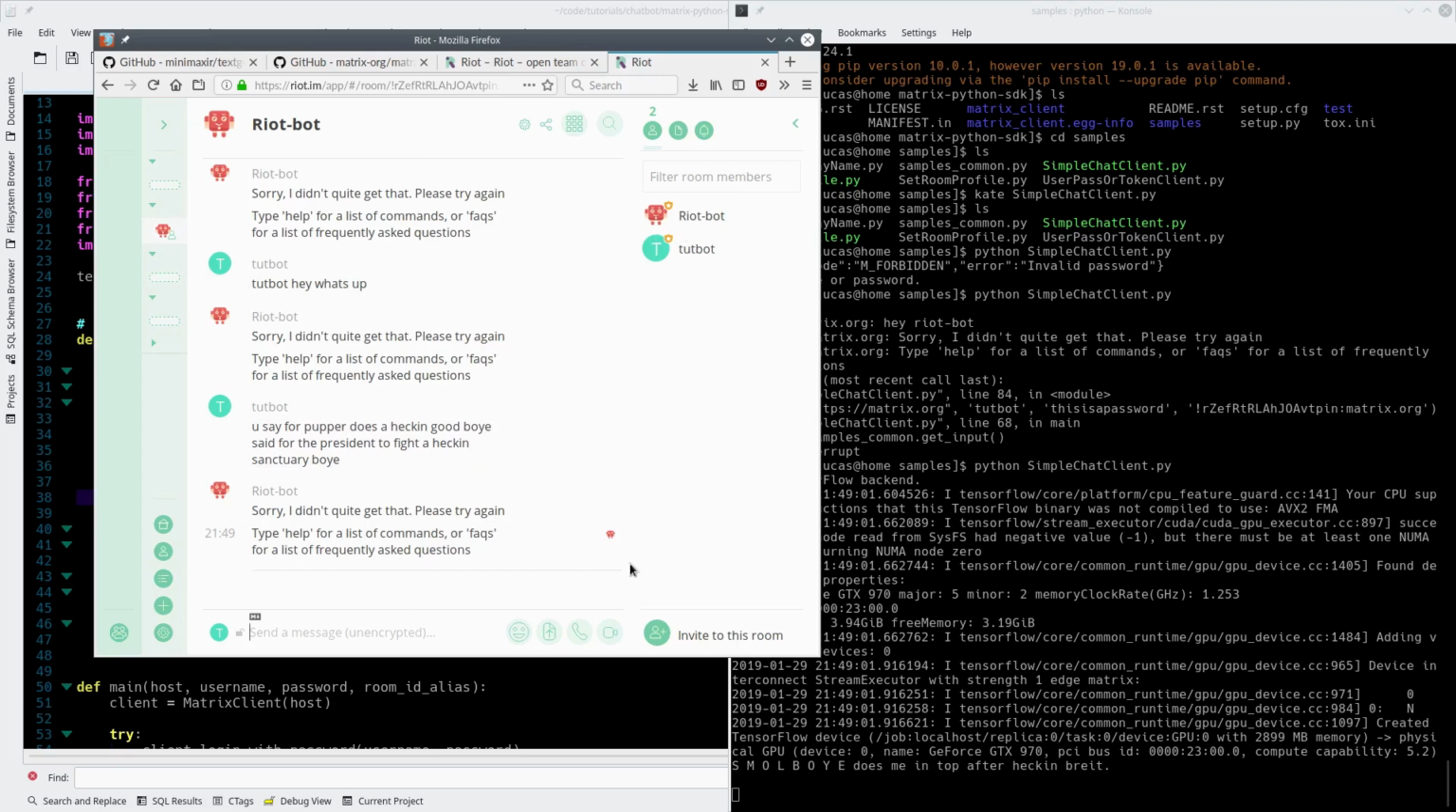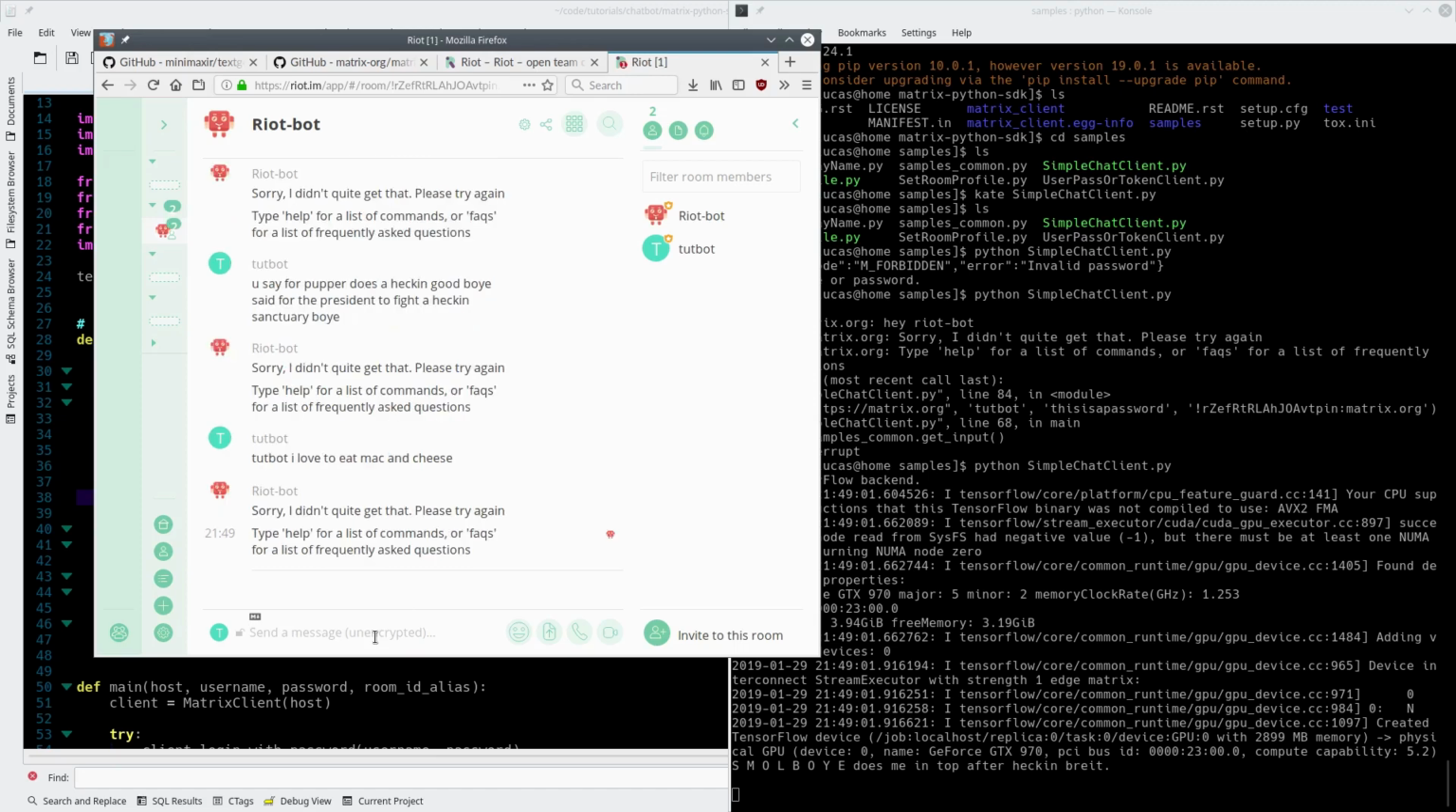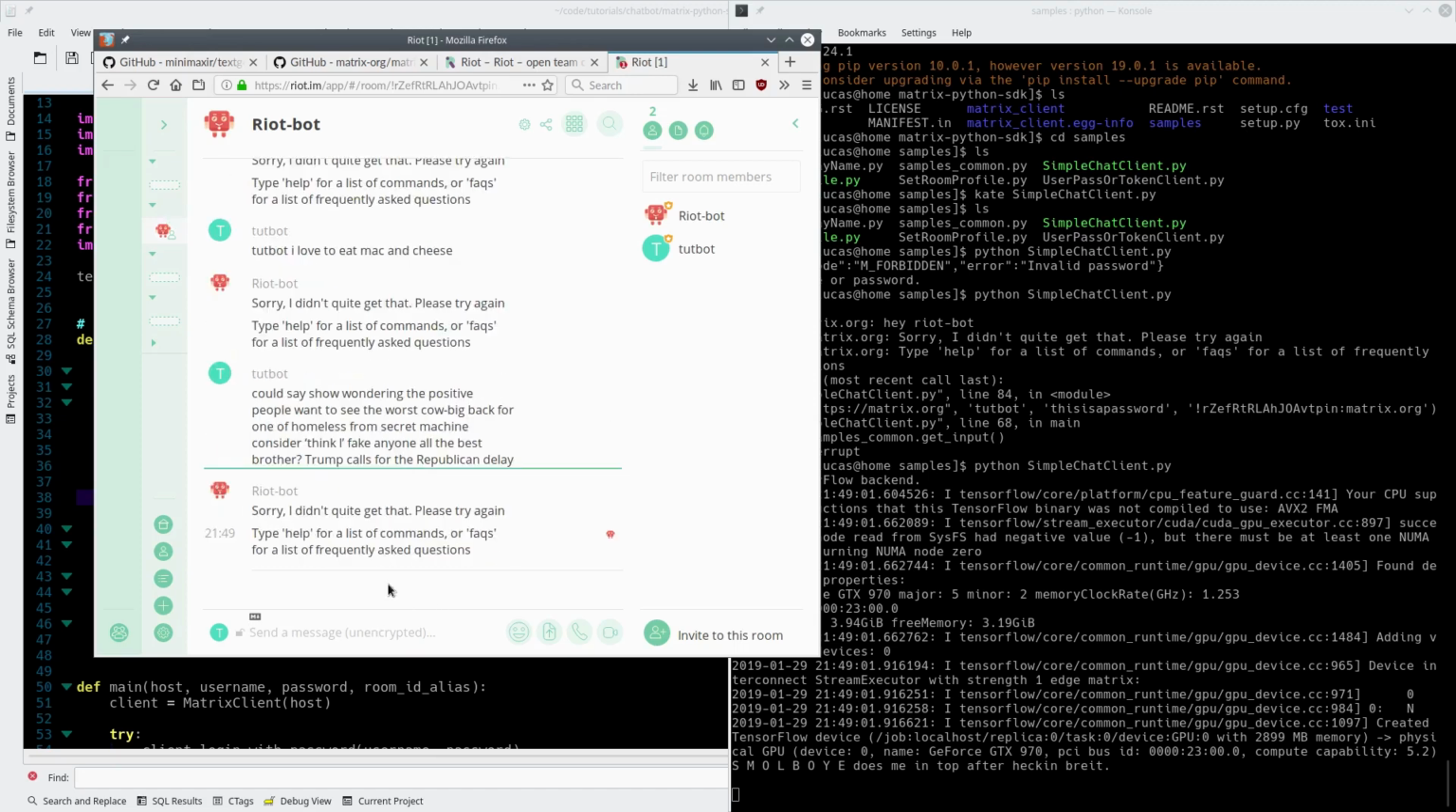So riot-bot's not going to invoke him, but if there was somebody else in this chat, like for example, your friends, if they say the words chatbot, and then whatever, I love to eat mac and cheese, chatbot will respond with whatever you've trained him on. Okay? That's it. That's literally it.